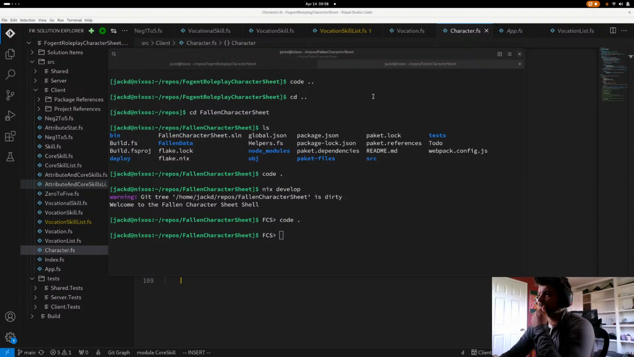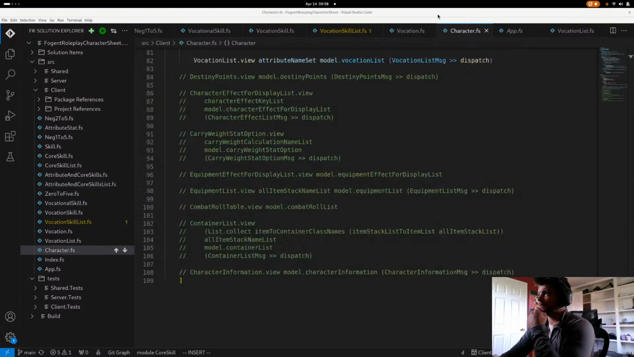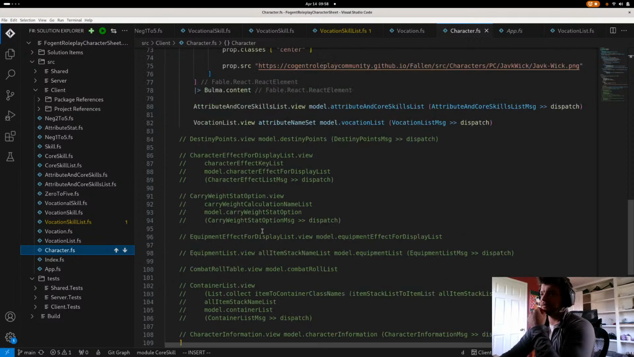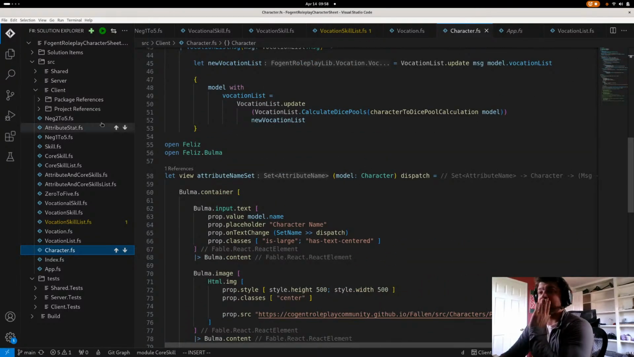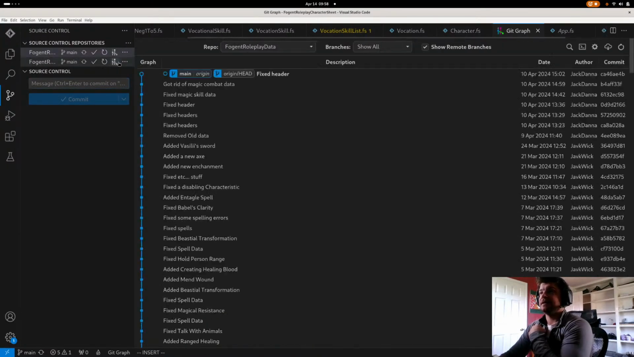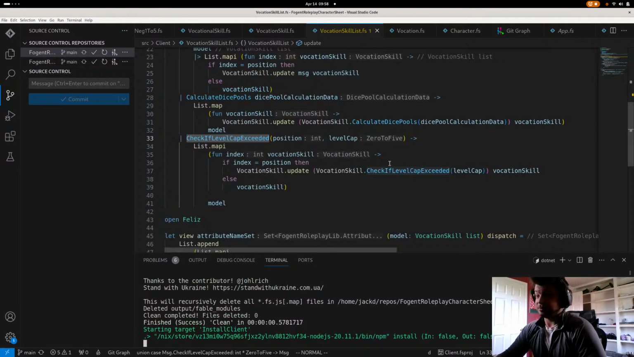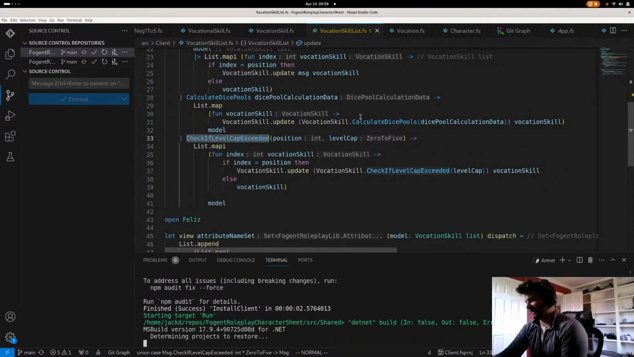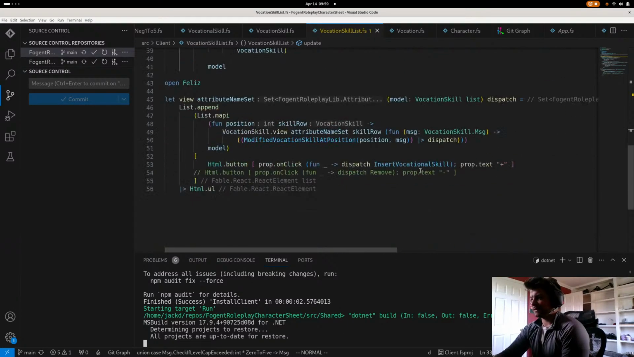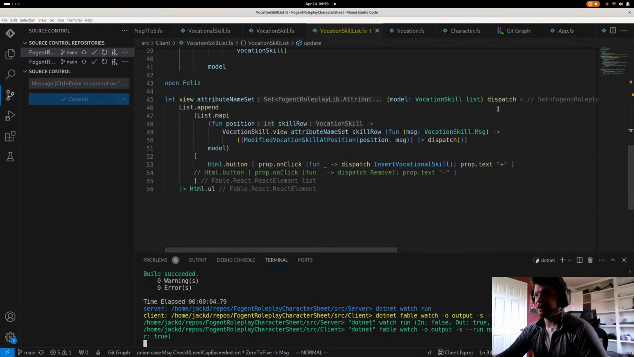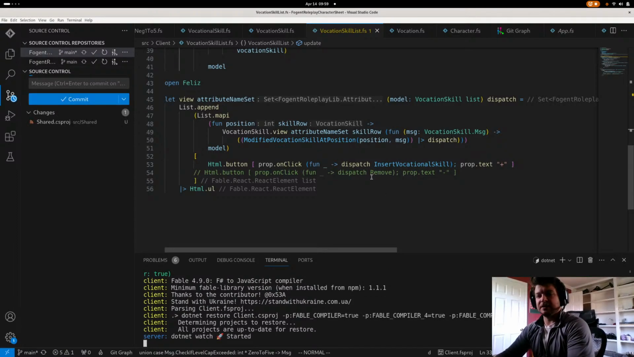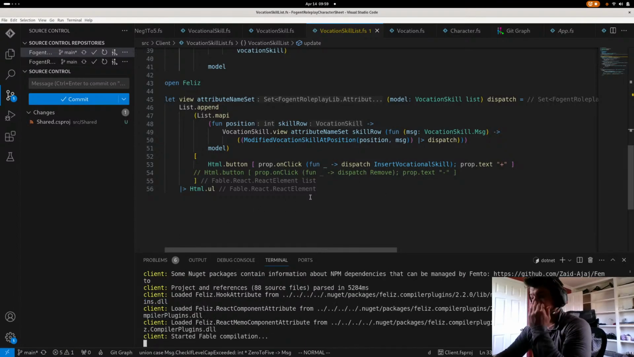Alrighty, so last time we left off, I've done a couple things since then. Developing our character sheet, I went ahead and fixed a couple bugs. So right now, if I do .NET run, we are up and running, assuming nothing else is broken. We're going to launch this.